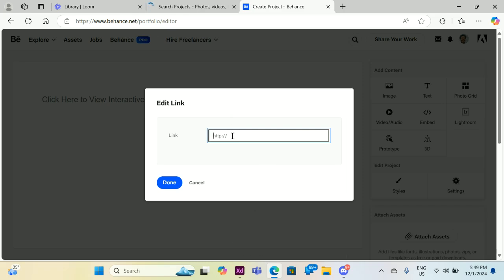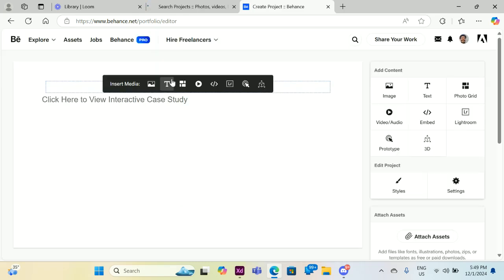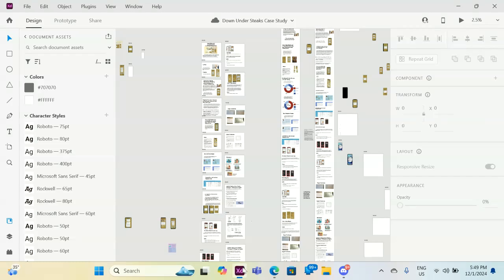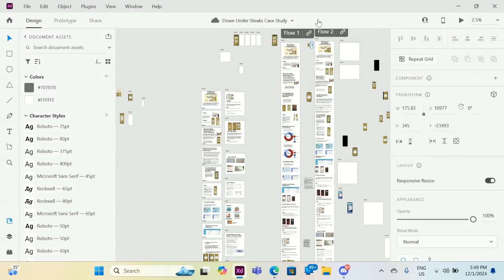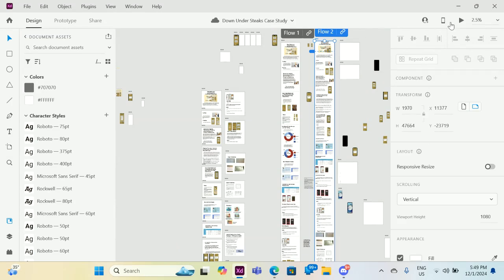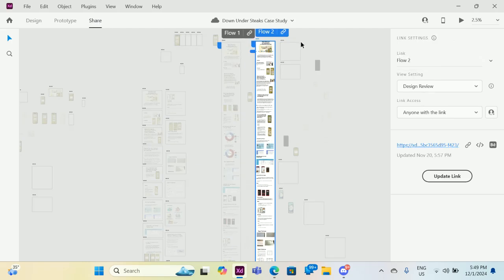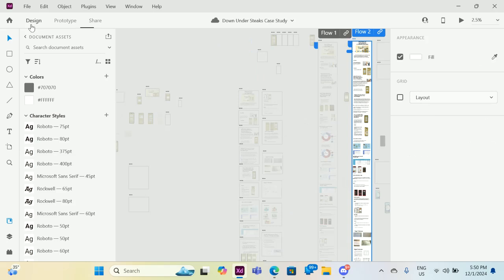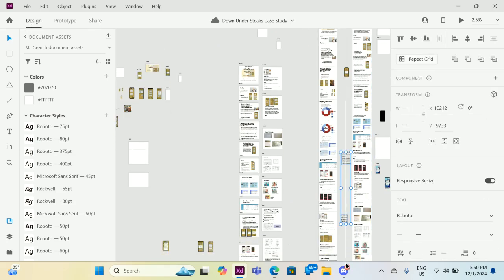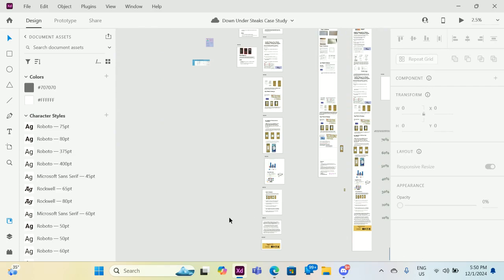Let's see. I use the same. No, I can't paste it. So what I'm gonna do is go to Adobe, go up here, press this, share. We're gonna go to copy link. Link is copied. Okay, now the link is copied.